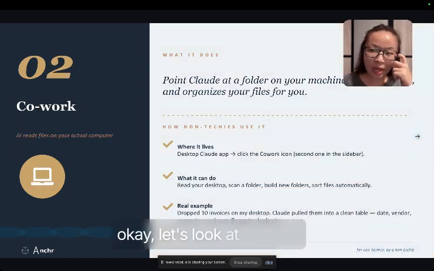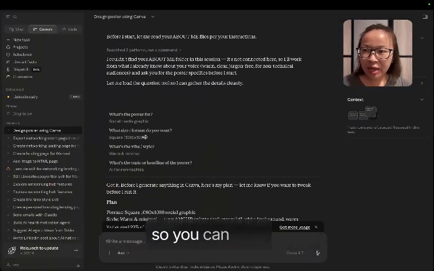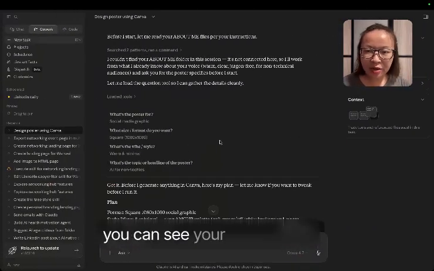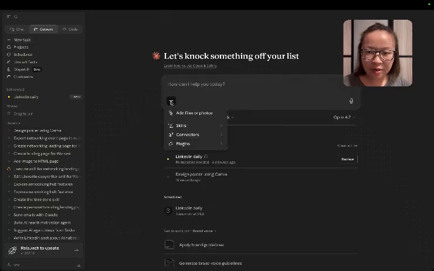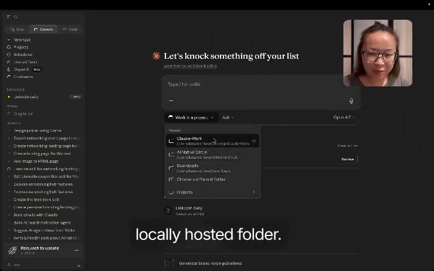Okay, let's look at Co-work. So Co-work is just now what I used. So you can point Claude at a folder on your machine and it reads, edits, and organizes your files for you. Let me show you again. So you can click new task here. Then you can see your folders here. Work in a project, and then these are all locally hosted folders.